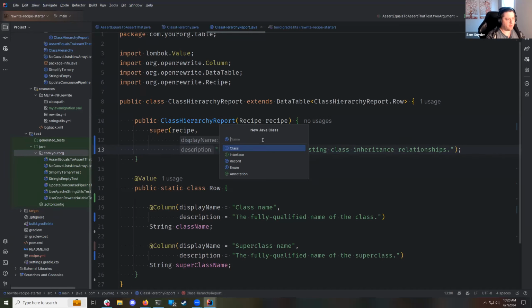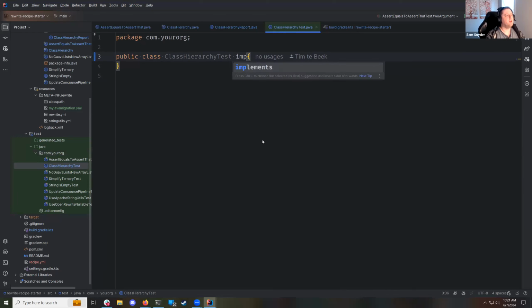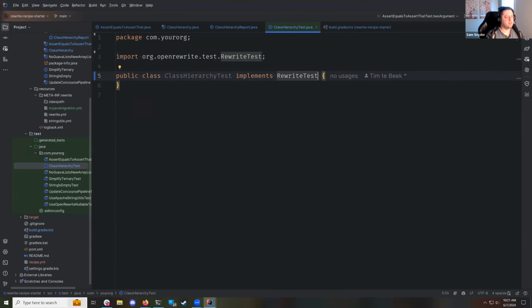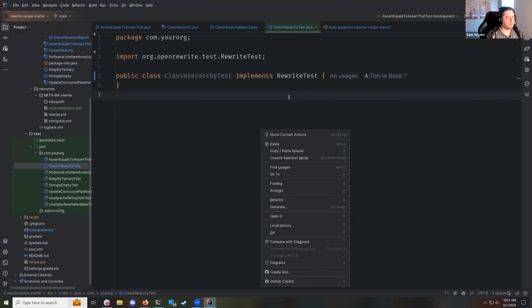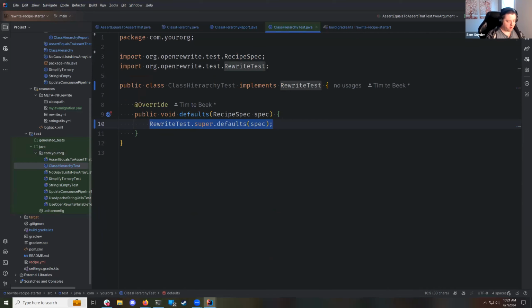Yeah, so we'll make a class hierarchy test. Zoom that in. We're going to implement RewriteTest, just like we would for any other test. And we could override the defaults method from RewriteTest, which, as you may remember from my explanation last time, allows you to configure any common configuration for the test cases. And in every test case in this class, we're going to be testing the class hierarchy recipe. So that's all we've got to do.